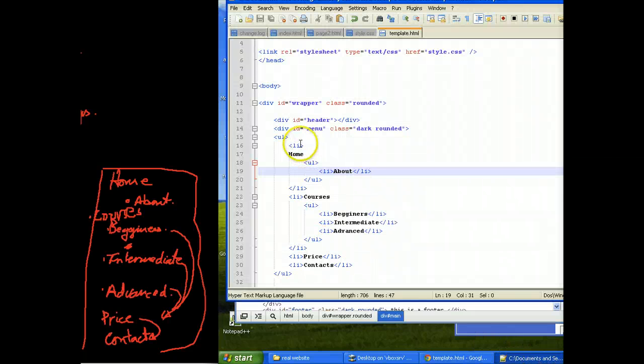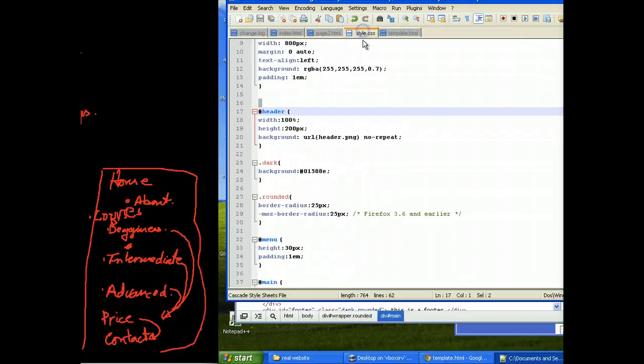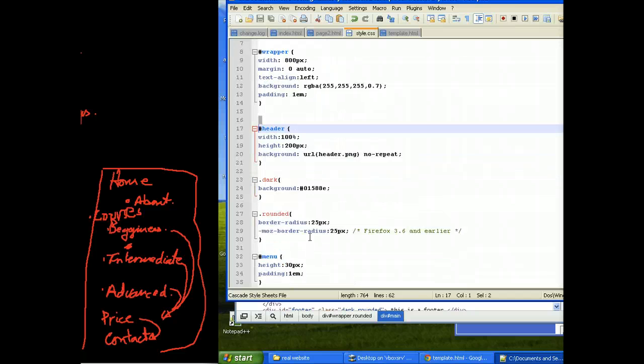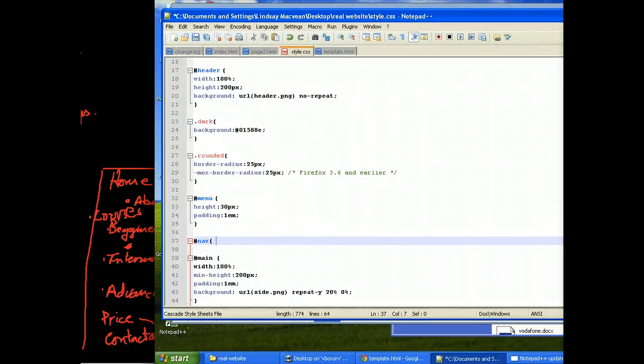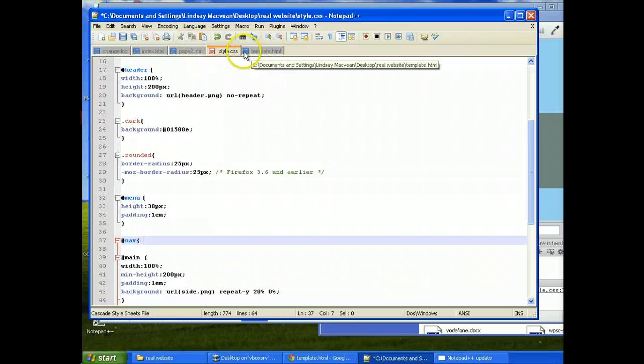So let's add an ID here, an ID to this overall nav, which I'll just call a nav ID. Save that. Go to my style sheet, and underneath the menu section I will start styling this nav menu. So nav ID, and let's see. First of all, we want to get rid of the list style. So let's just bring this in here first.